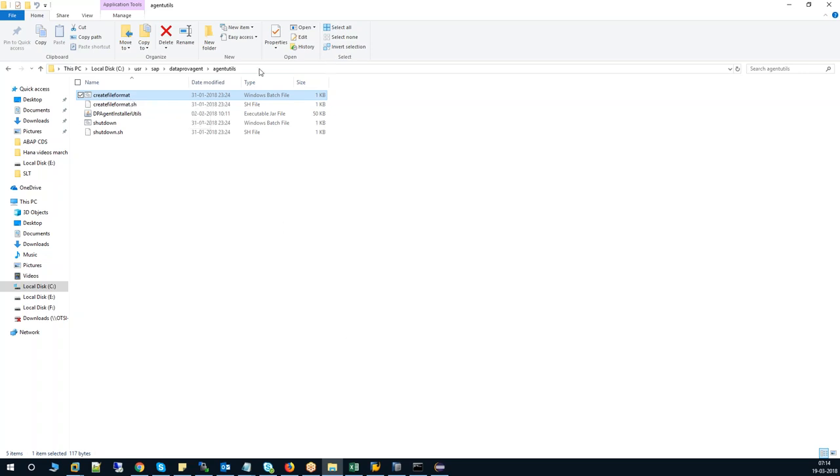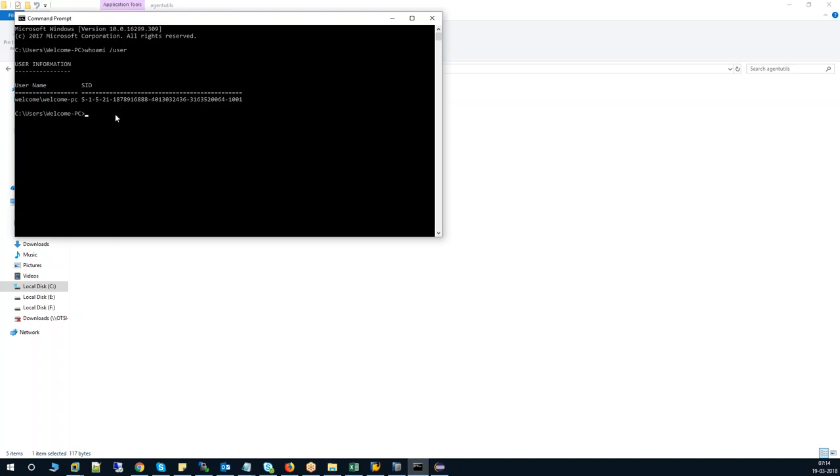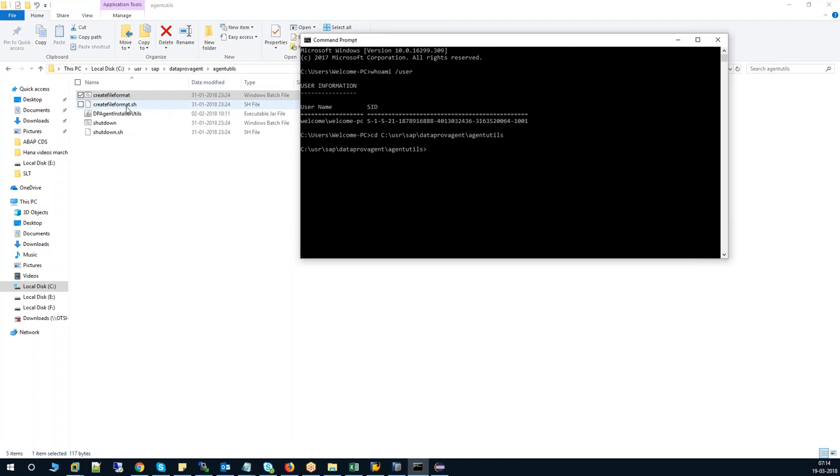So how do I do this? I have to go to this path first. So I'll go to the command prompt. I'll say cd and paste this path. So I'm going into this path, the agent utilities. By default it gets installed in this folder, the SAP data provisioning agent utilities. Now here I've got a file, create file format. If you type create file format and then tab, create file format dot bat is my file.